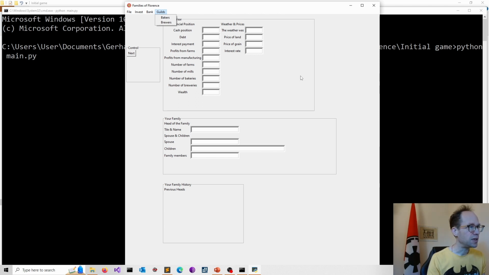And then you see various displays. So all of these displays will be filled later. So I will simulate some prices, we simulate markets. And then of course you see also your family members and you see the history of your family.